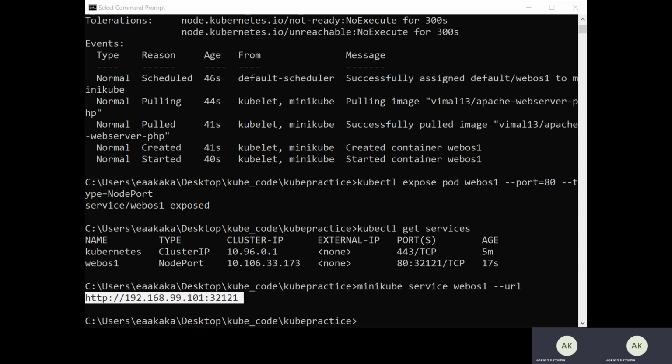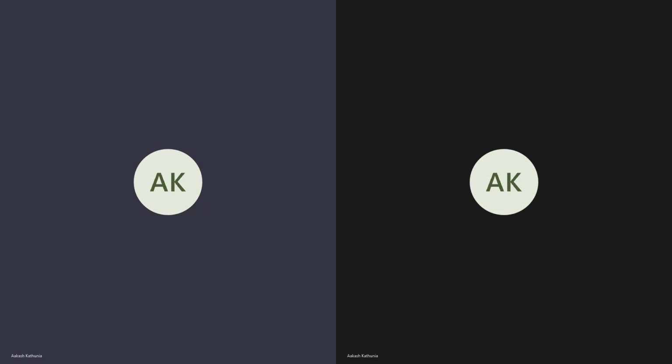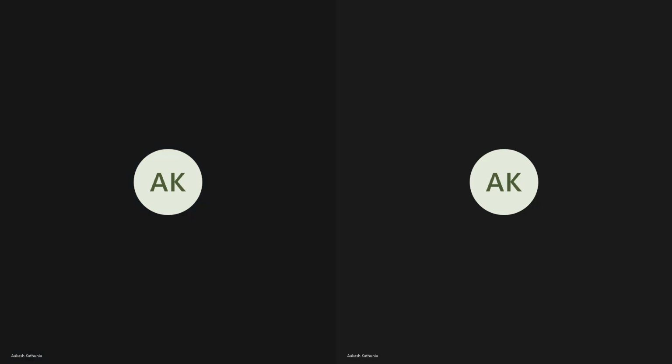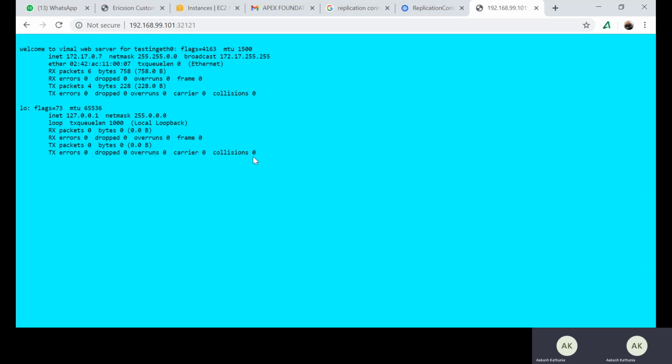So let me just run it in the browser. Let me just copy it and then paste. So let me go to the browser. So here is the browser, and here is the IP that I have pasted, and then enter. So if you see here, this is the command output of the image.